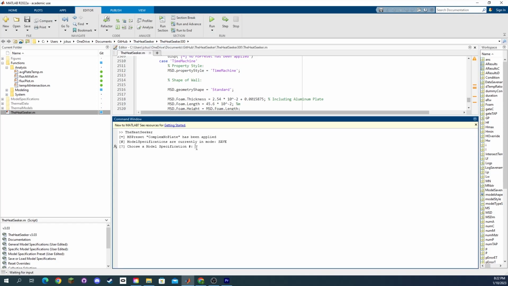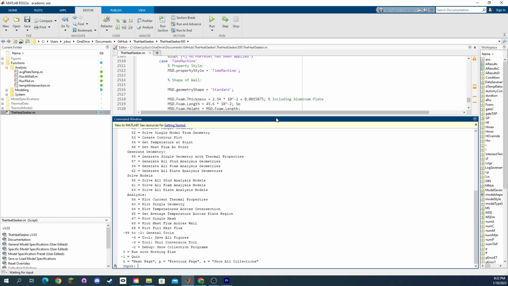It will prompt you to choose a model specification number to identify the set of model specifications you will be saving. Any number will do. I usually choose 0. Next, it will ask you what actions you would like to perform. Type the letter A and press Enter to see all actions.